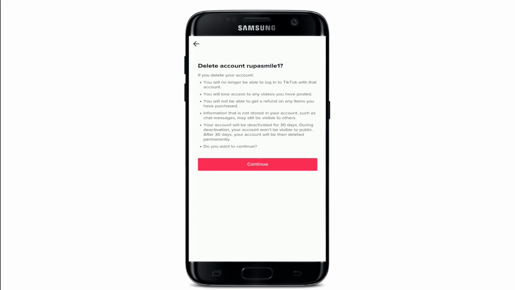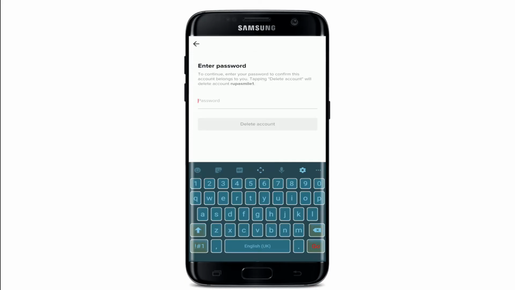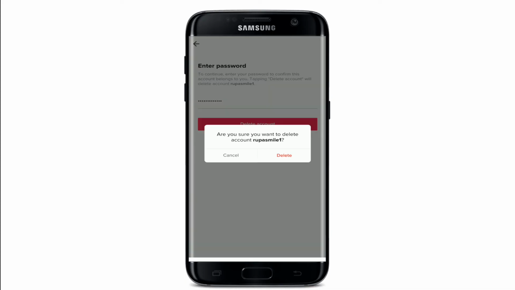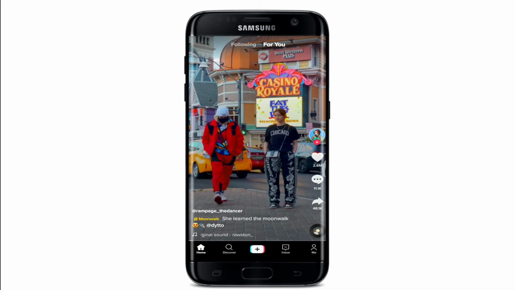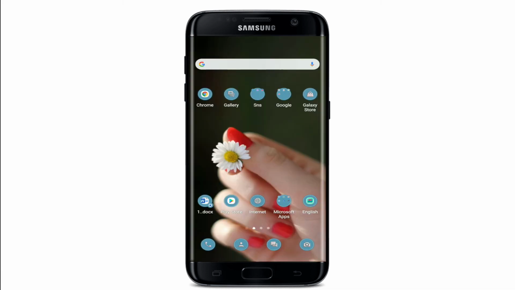Now tap on Continue on the next page. To delete your account, you'll need to enter your password to confirm that this account belongs to you. After typing in your password, tap Delete Account. From the pop-up, select Delete. And with this, you have successfully deleted your TikTok account in no time. That is how you can do it.